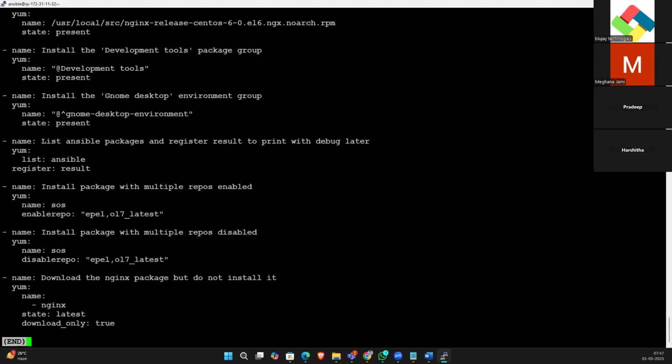Yum name disable repo. Yum name nginx state latest, download only true, so we need to download it. Okay. Yum name sas enable repo. Yum list, ansible register. Yum name state. So name equal to httpd, state equal to present.